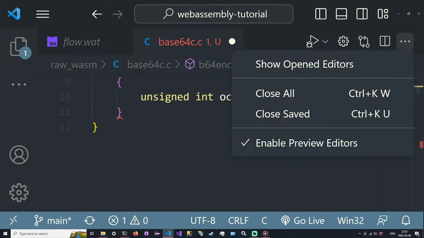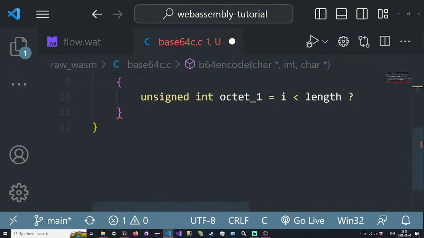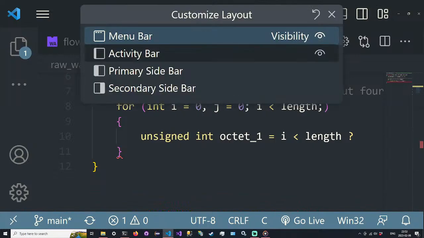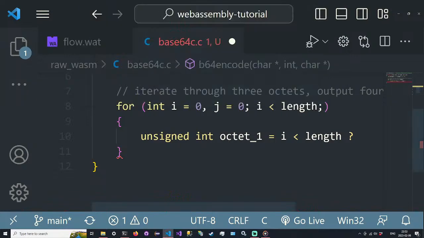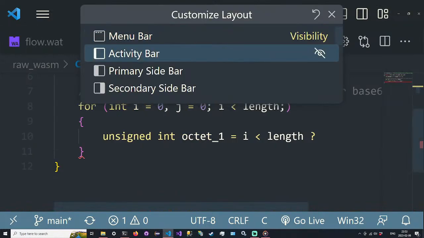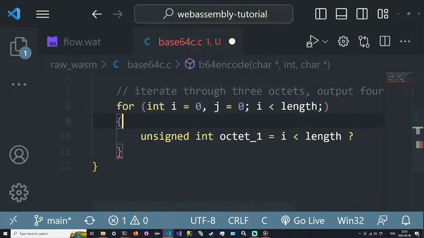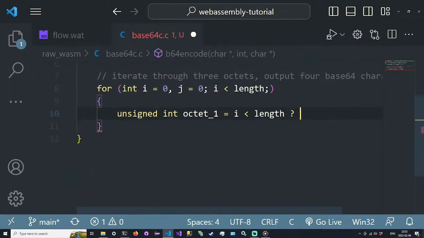I really wish I could collapse this top bar. It takes up so much space. How do I toggle panel? No, I don't want that. Customize layout. I don't even know what I'm doing. All right, we'll leave it at this. Okay, all good. So I'll just zoom out so you guys can see more.